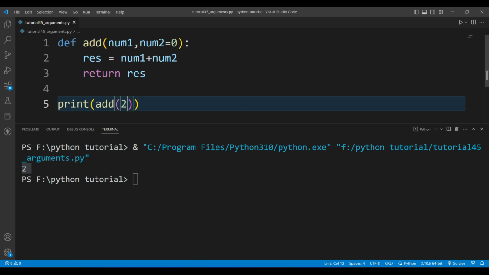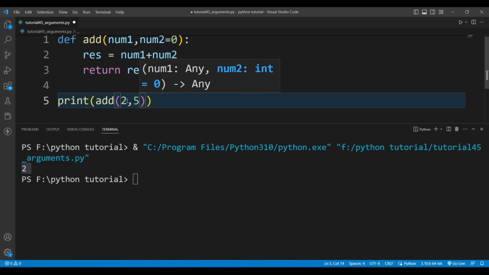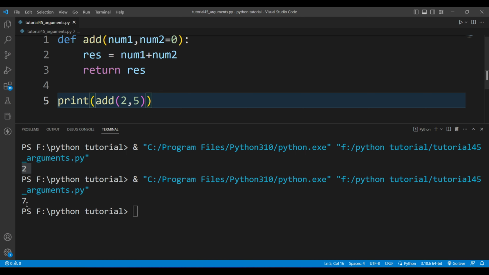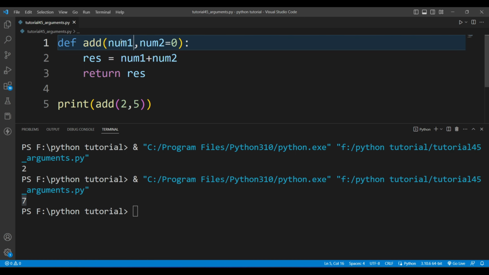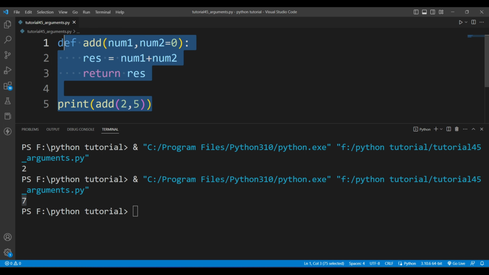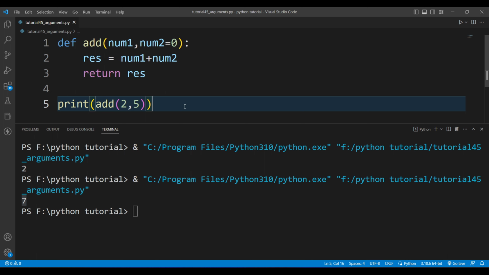Now if I pass a value, let's say I pass 5, and run this file, you can see it is printing 7. That means the value of num1 is 2, and the value of num2 is 5. So the value which we are passing will override the default argument. In this way you can use default arguments in Python.